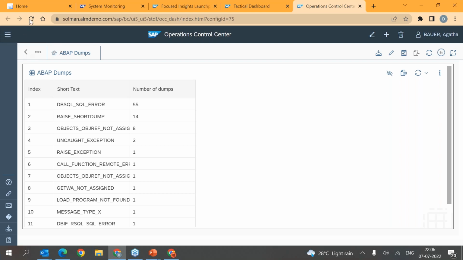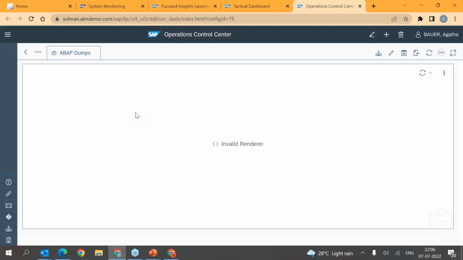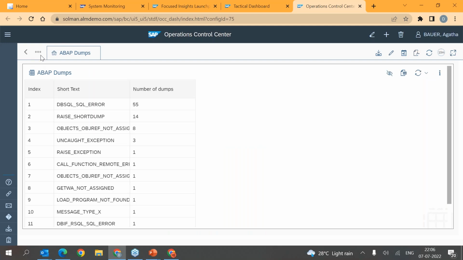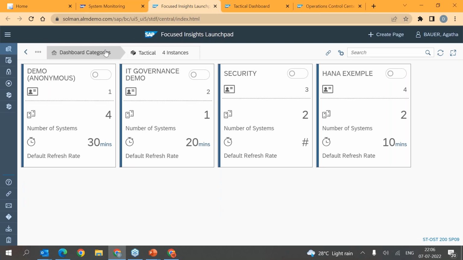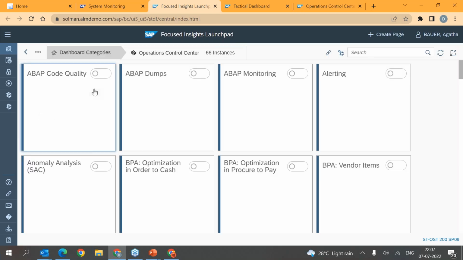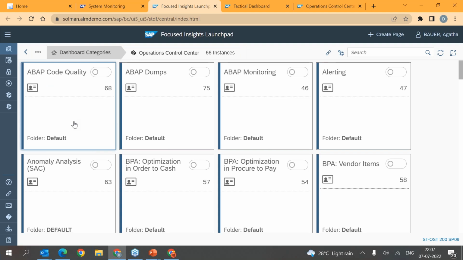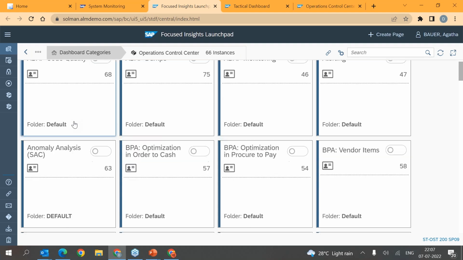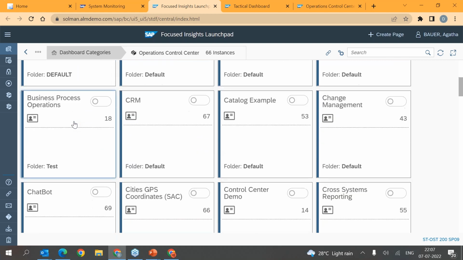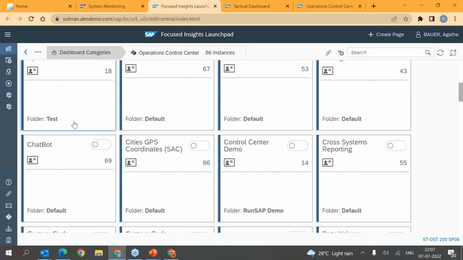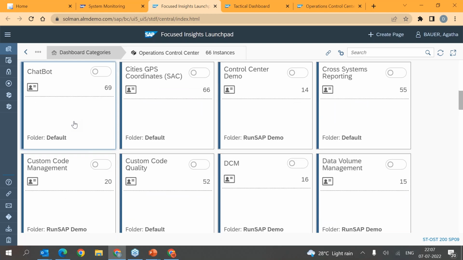I think I may have to refresh this. It takes some time to load data, because it's a heavy widget to show you very easy to view data. So you can just click here. You can see in Operation Center there are different dashboards that can be configured. Some of them are already part of the ALM tool, that's the ALM demo tool that's publicly available.